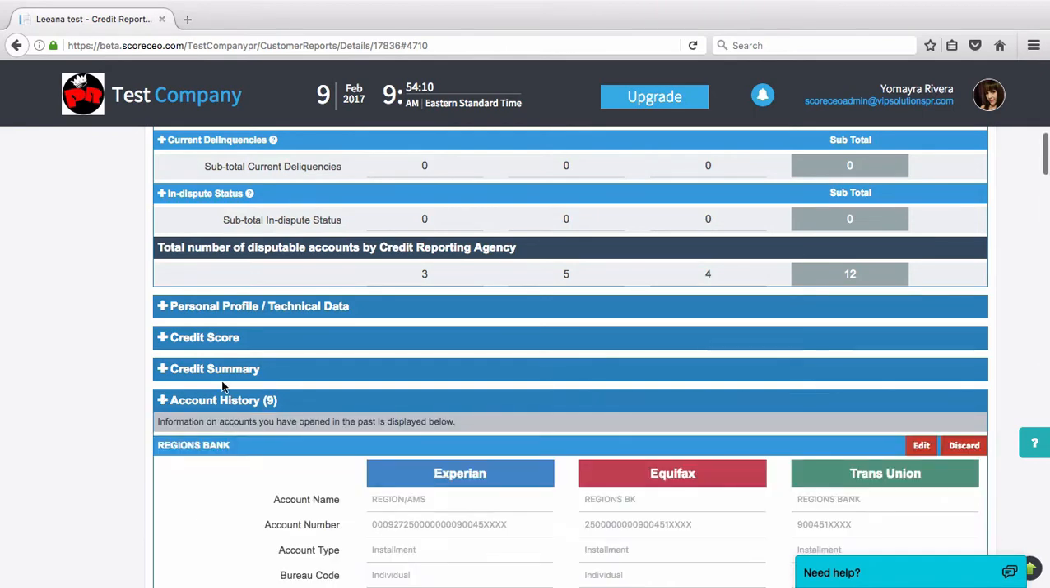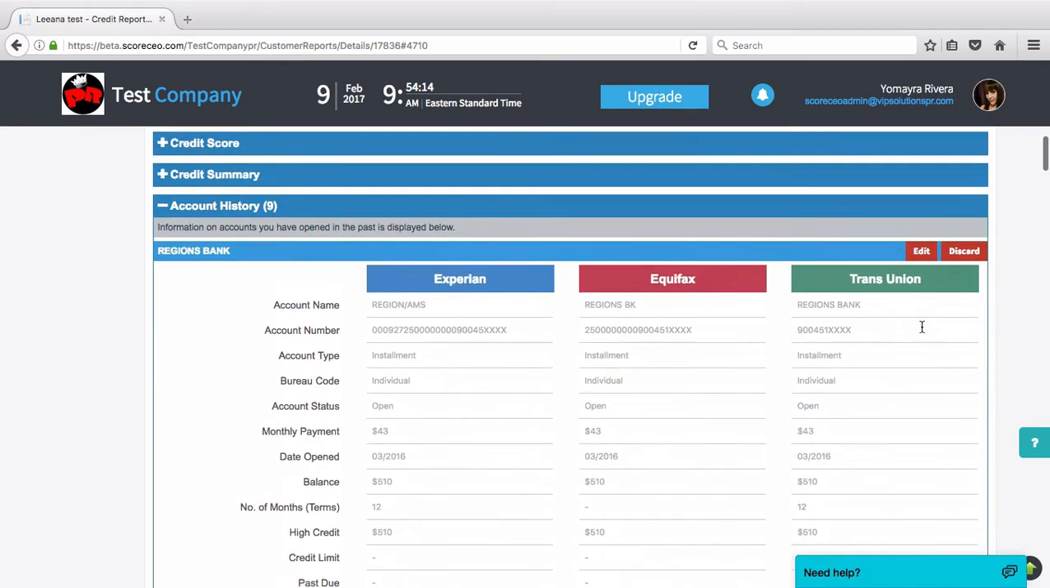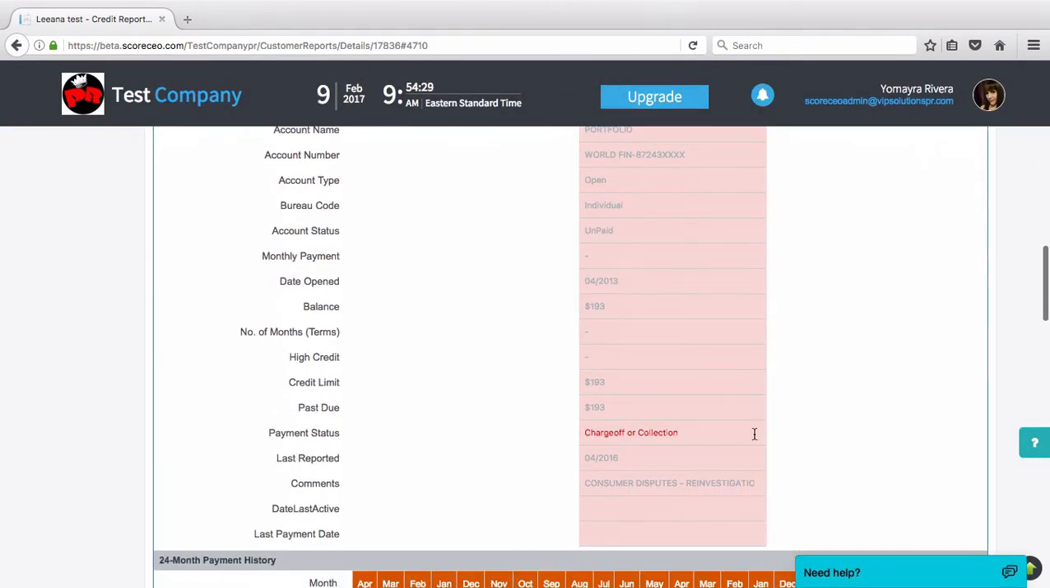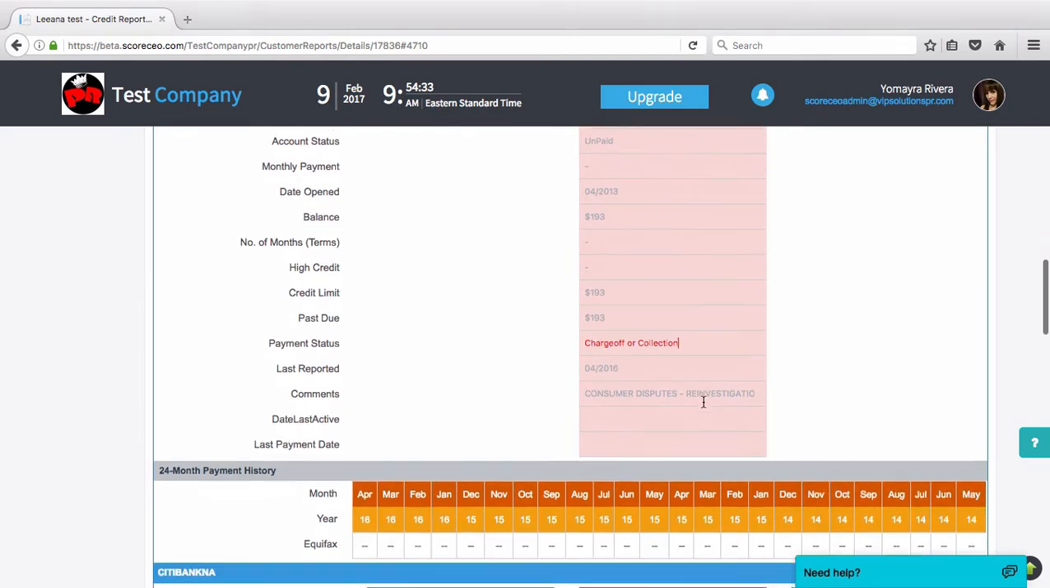Now we can go down to account history and remove all the positive information that we're not going to be disputing. Once we start seeing negative information, we're going to see it in a pink background and red letters where the negative trend line is.